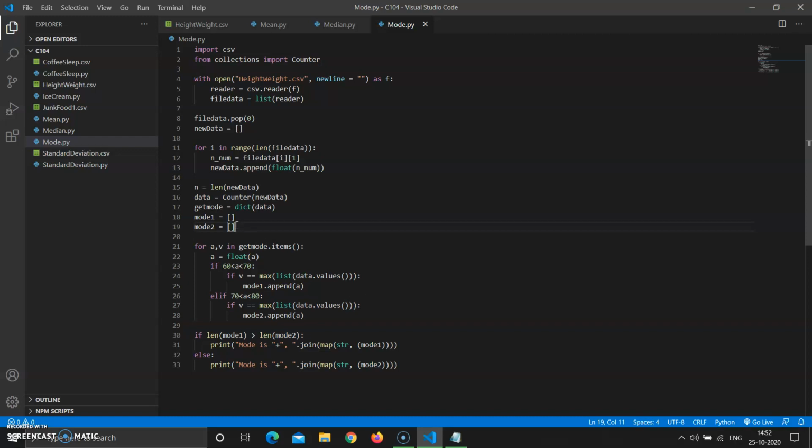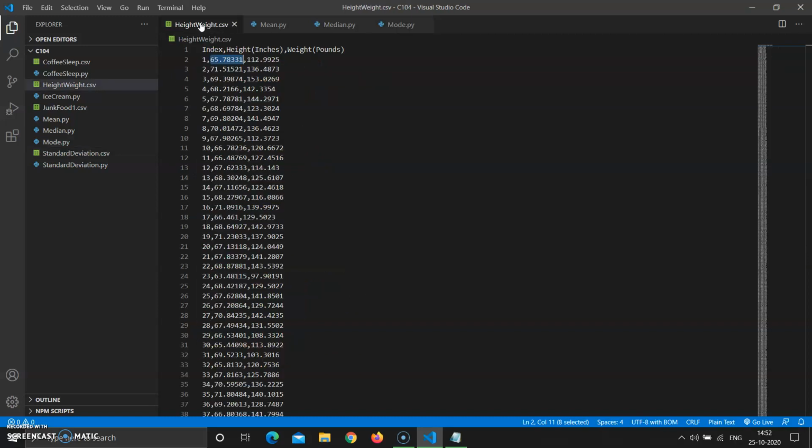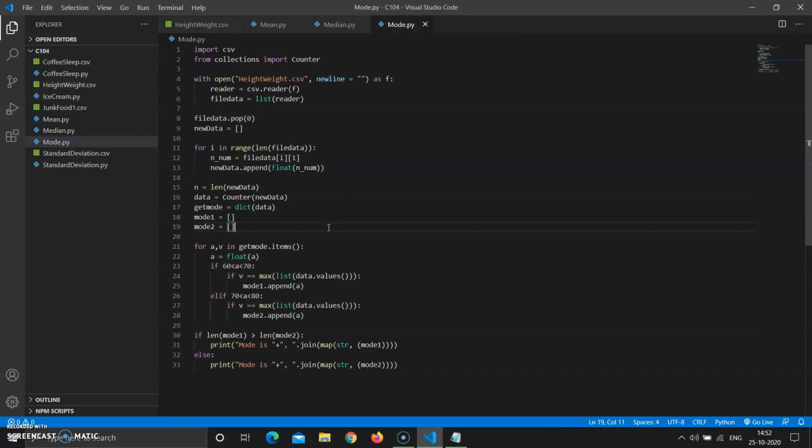Now we find two modes because we are talking about 25,000 observations. Still, now you find for every A and B in the items of get_mode. I have to first say the entire thing, then I'll explain. A will be the float of A, and if A is between 60 and 70, and if V is the max of the data values, then mode1 will append A. Else if, written as elif, A is between 70 and 80, and if V is the max of the data values, then you will append A in mode2.